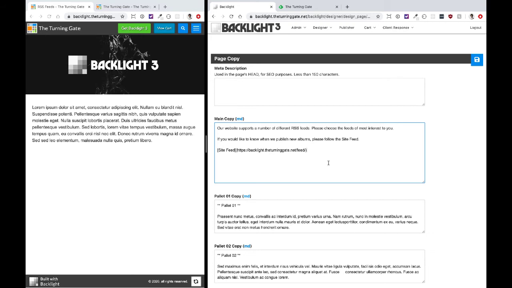So maybe instead of that, I want to use HTML, and I'm going to target a new tab. So I can do open tag a href equals my site feed, target equals underscore blank, site feed, and then close the tag. So I'll take that and I'll use it to replace this.